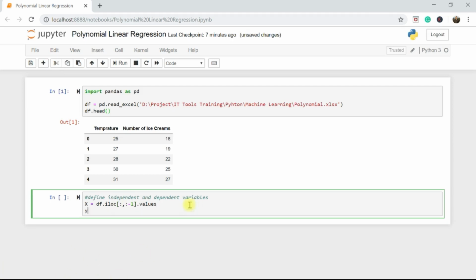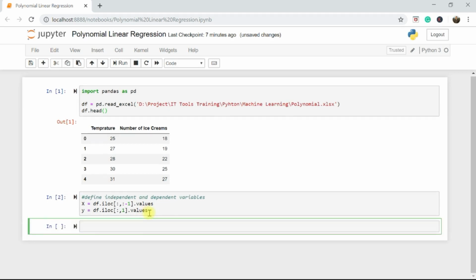Now our dependent variable y is equal to, from our data frame, iloc is the method. Again we want to hold all the rows, and dependent we can keep as a vector, that's fine. And we want to hold only the first column values dot values. Okay, so here we have successfully defined our x and y, independent and dependent variable. Now in this, no need to split this. Let's perform the polynomial regression equation directly.